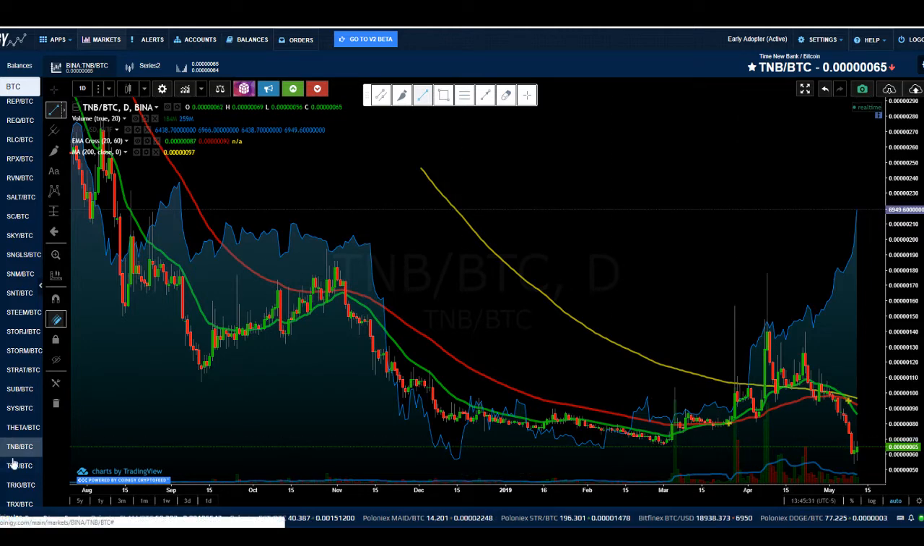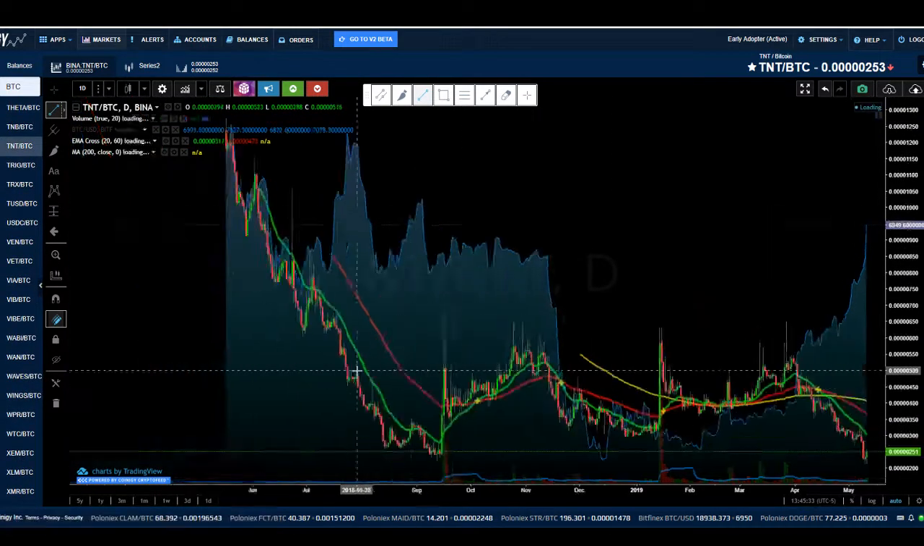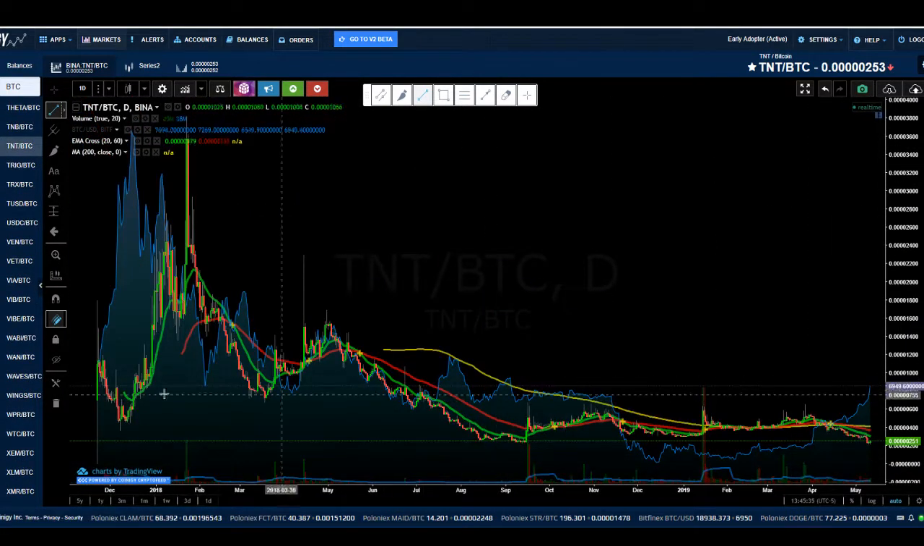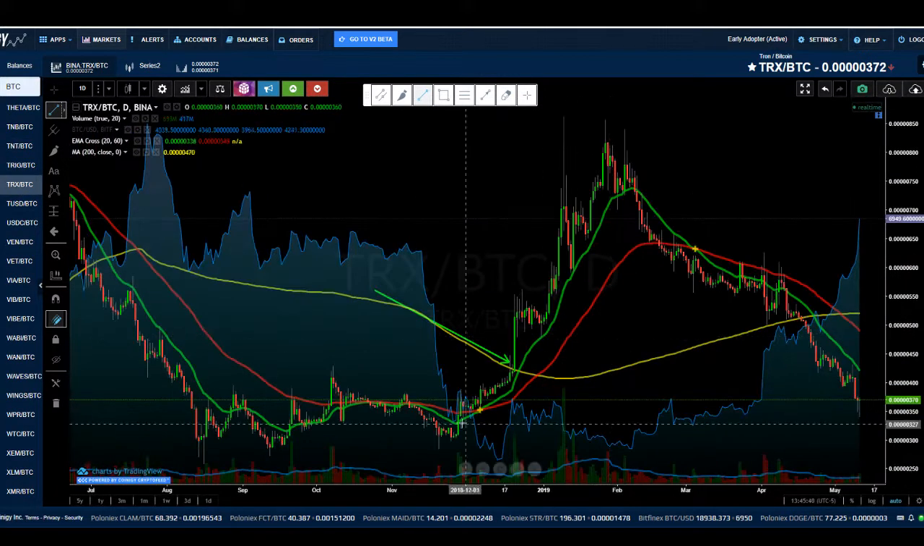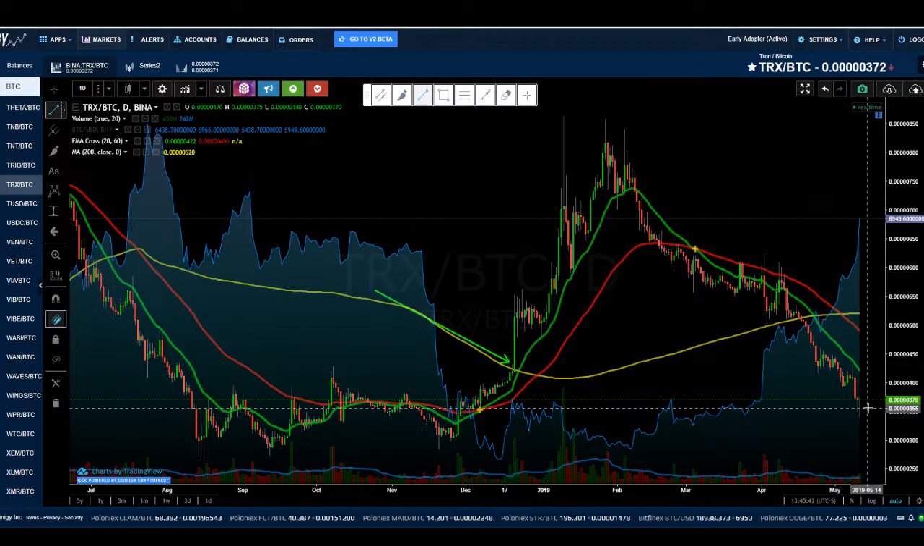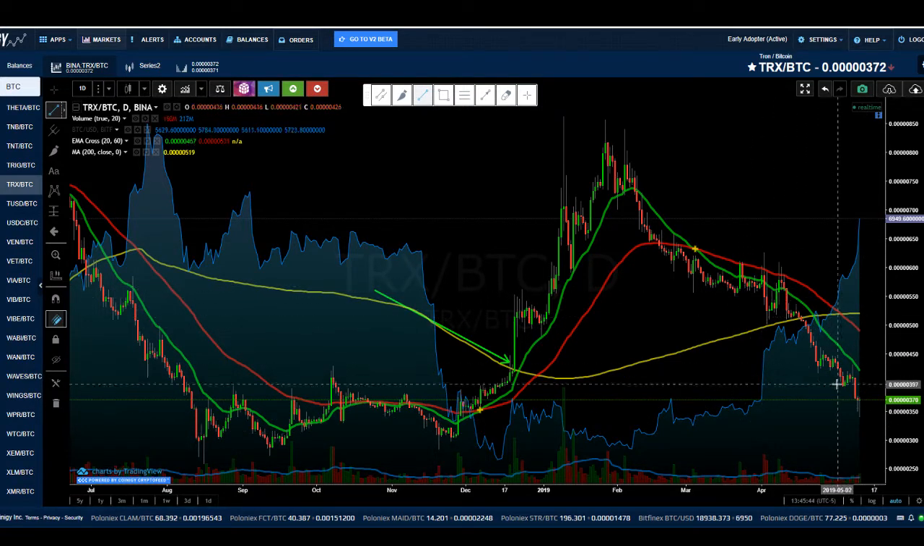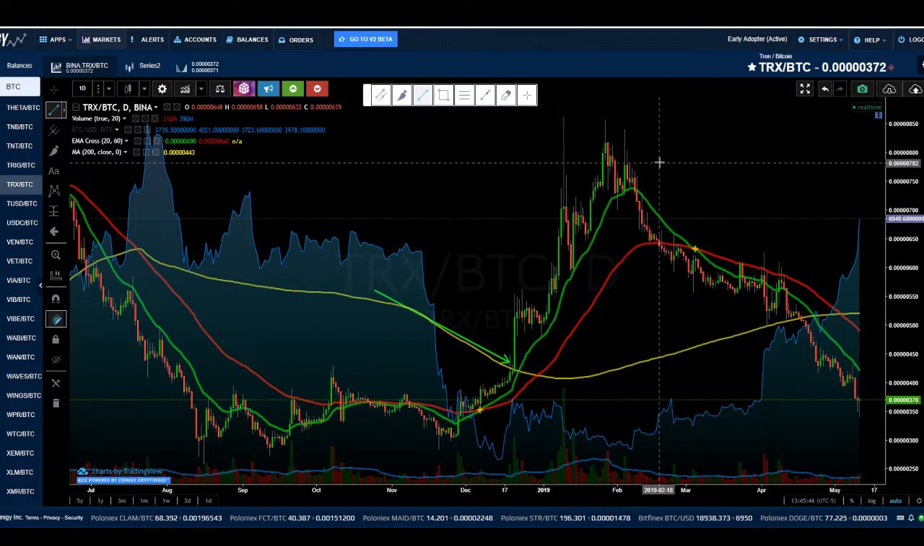Get that switch now. TNT. Near fail still. TRX I've got marked as a pass just because it hasn't broken down below these levels, but that's a terrible price chart. We're watching for something to come out of this.